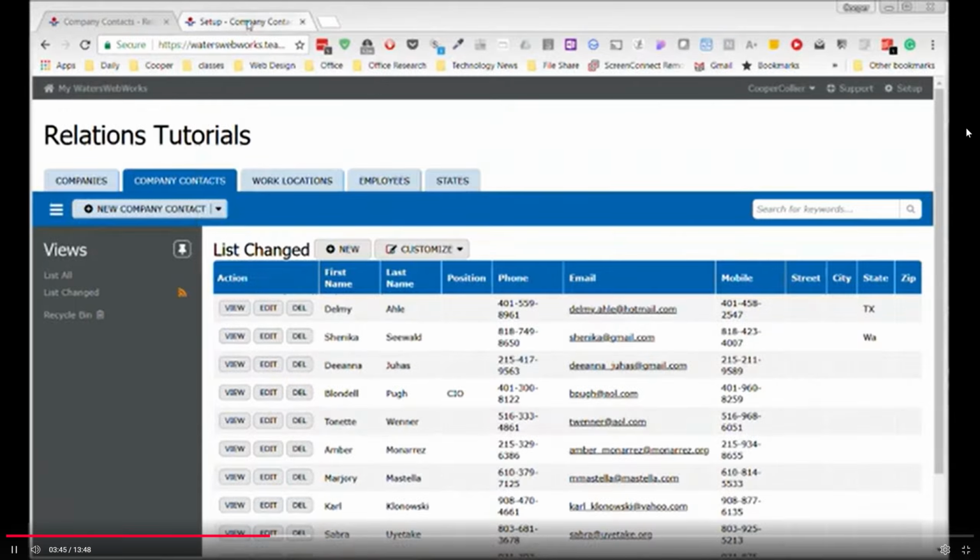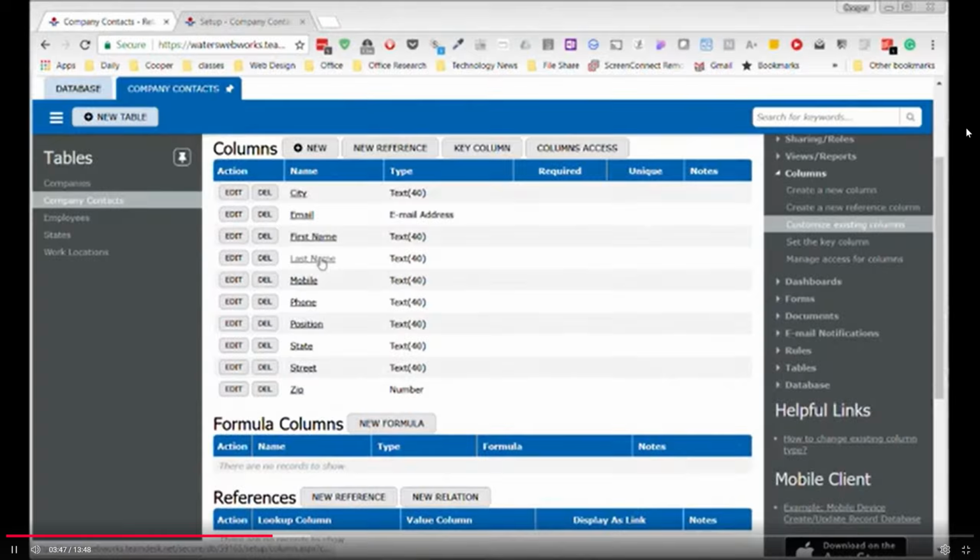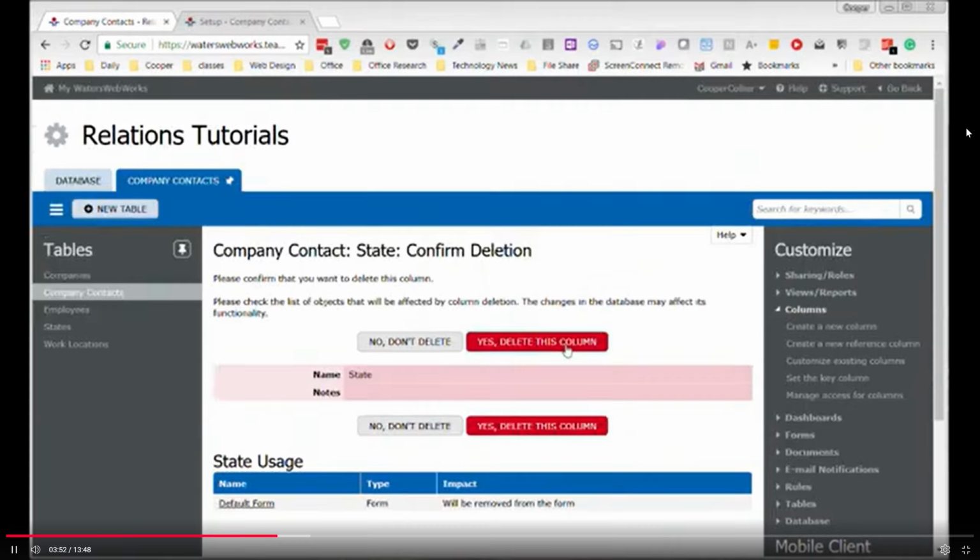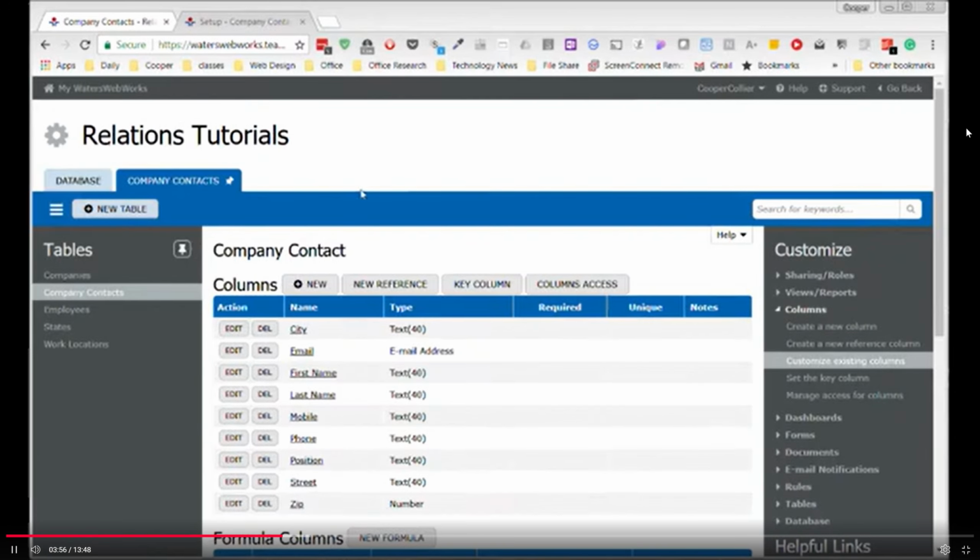So we're going to go back in here, and just so we don't get confused, I'm just going to delete the state. And look at all these warnings. Don't delete it. I deleted it. Okay, it's gone. We've lost all our data. That is not something you want to do lightly because you'll lose all your data.